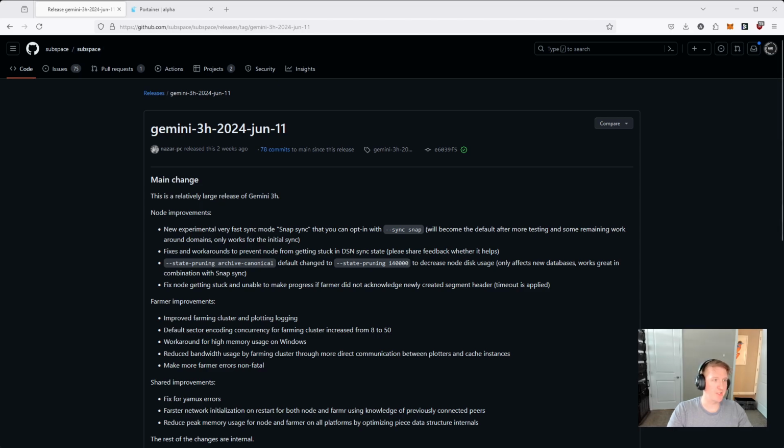But we're going to be going over sync snap. It's a new feature that allows a very fast sync mode. I believe you should only be doing this when it's a fresh node, so a node that hasn't been synced yet. So if your node has fallen behind, you can either delete your node data volume or your node data partition, however you have it.